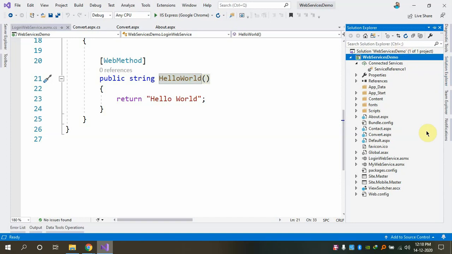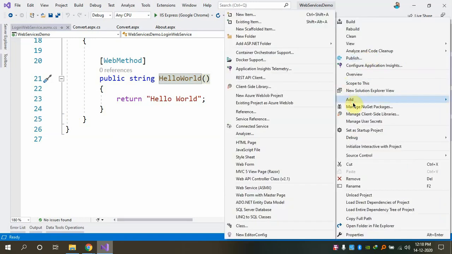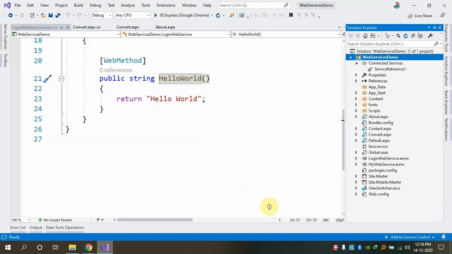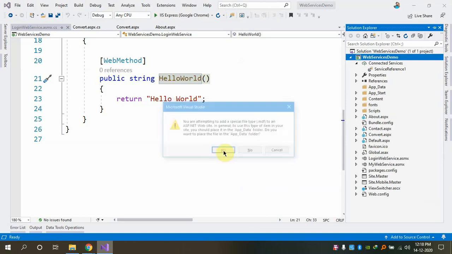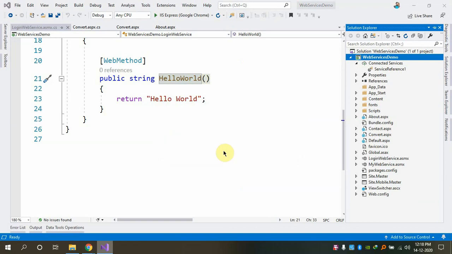So first let me do a simple login page here in our project, and then we will take that login code, the logic, to a web service. For that I need a database. Let me create a database. So I'm going to add a new SQL Server database. Let me name it as users DB, and I'm going to add it in the App_Data folder.